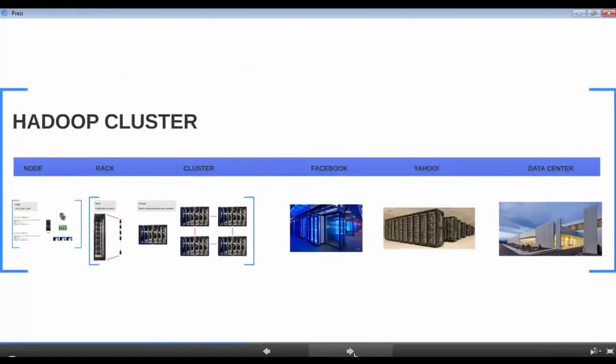Now you know the configuration details of the cluster. It's time to understand the hardware configuration of the nodes in your Hadoop cluster. The hardware configuration varies from environment to environment and is highly dependent on the usage of the cluster.